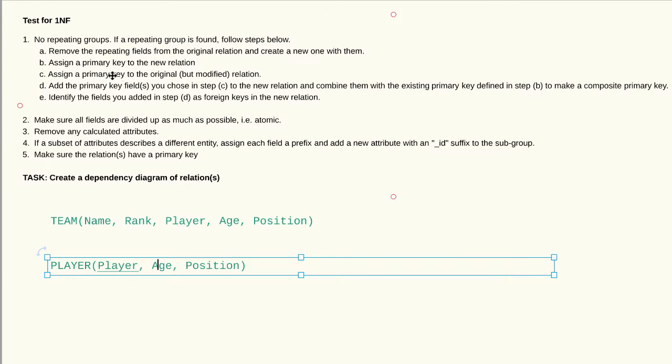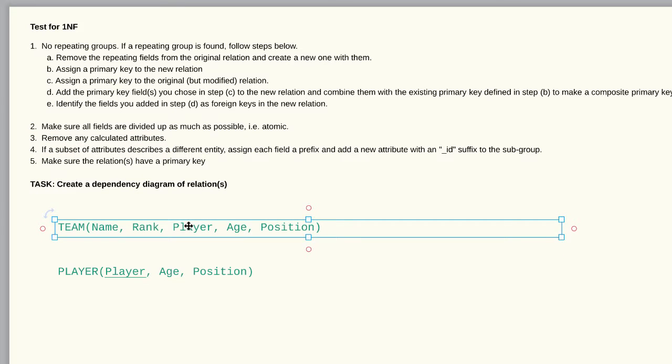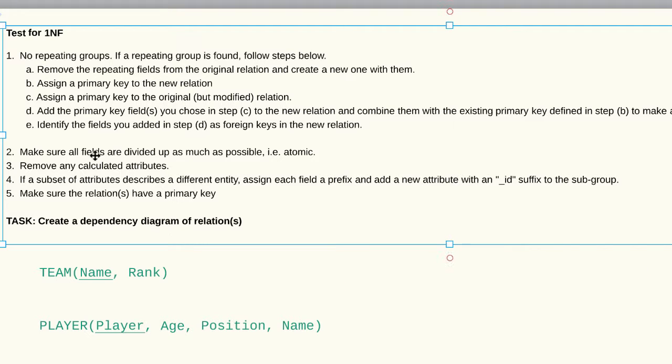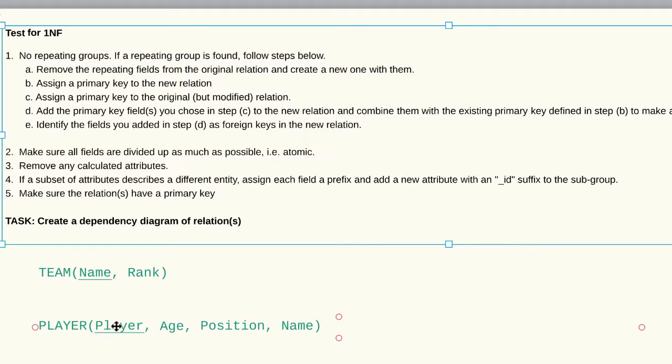And then it says to assign a primary key to the original relation, which means I have to take the 3 attributes that I moved out and get rid of them, leaving me with name and rank. And we will set the team name initially here as our primary key. So in step D here, it says to assign the primary key fields you chose in step C to the new relation, so that's our team name, and combine them with the existing primary key defined in step B, which is the player.